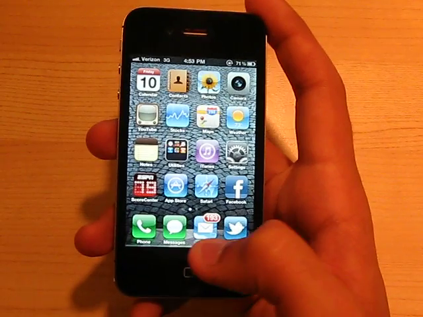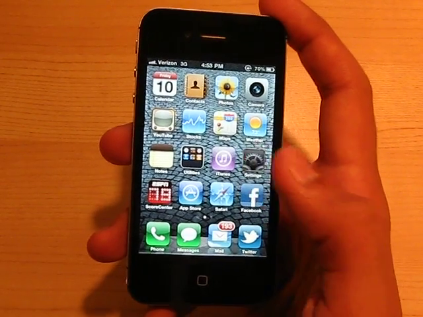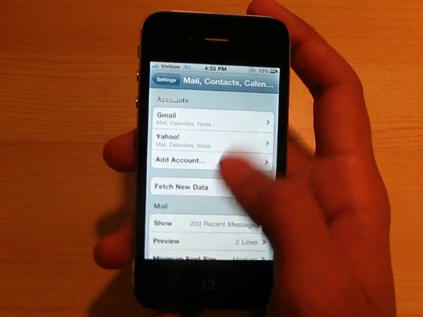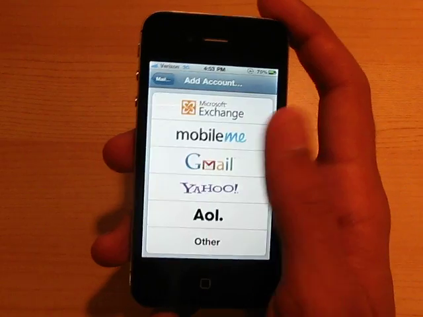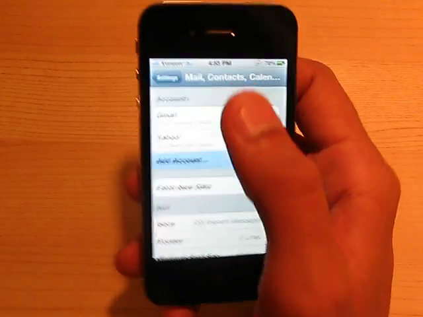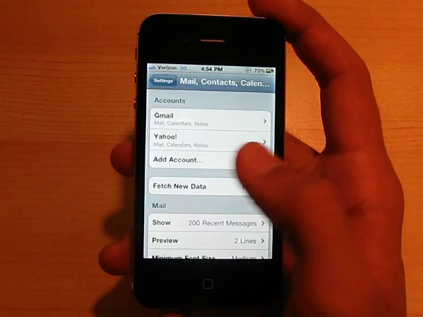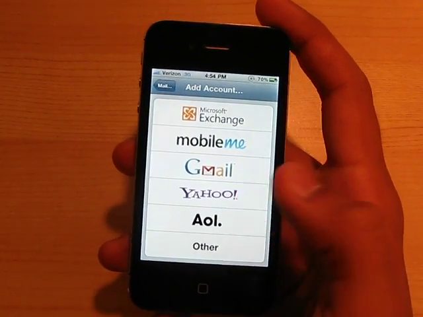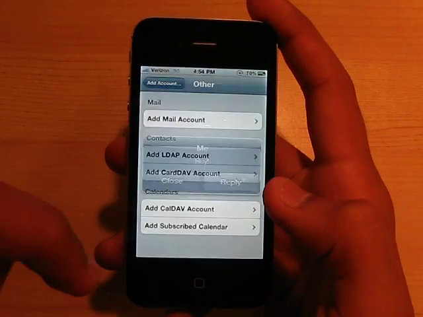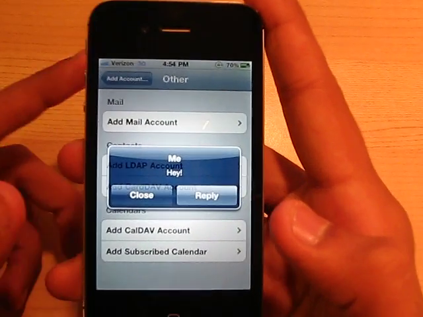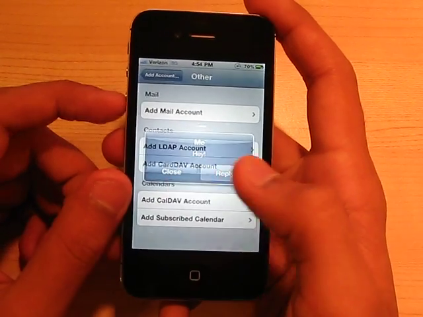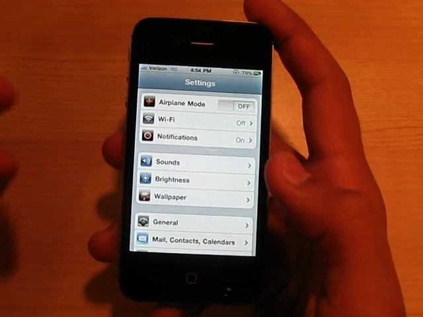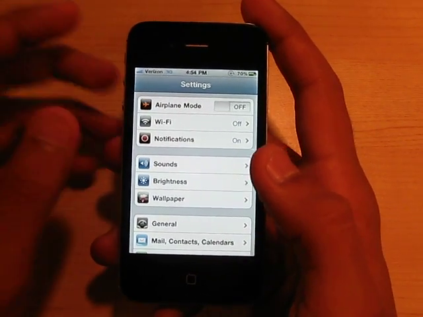So while that's coming through, let's go over email. If you go into your settings app, if you scroll down to mail, contacts, and calendars, you could add your account. So here, when we click add a new account, we can add several accounts. As you see, Gmail, Yahoo, AOL, MobileMe, and Microsoft Exchange, and other. You can add your options right there. As you see, hey, and that's how it pops up. But in iOS 5, it's a lot different. I really like the notifications in iOS 5, but that's not out yet, so we'll wait for that.